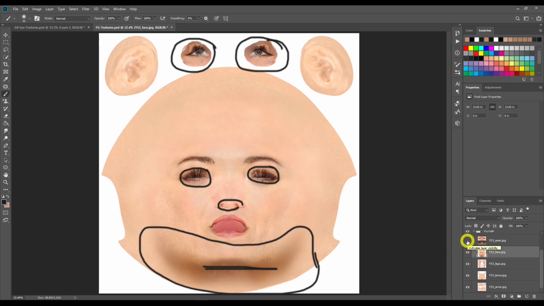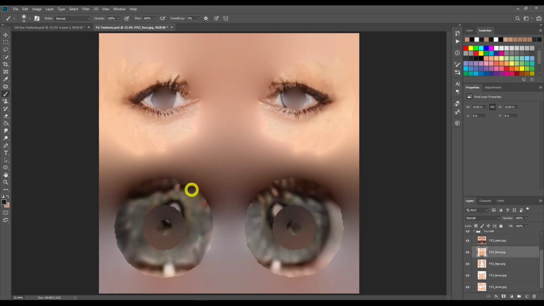So let's go on to the eyes. These are the eyes here that come out of the texture for FaceGen. As you can see, they look very wrong. What we need to address here is the pupils here don't always match up right to the center. So this needs to be addressed as well.